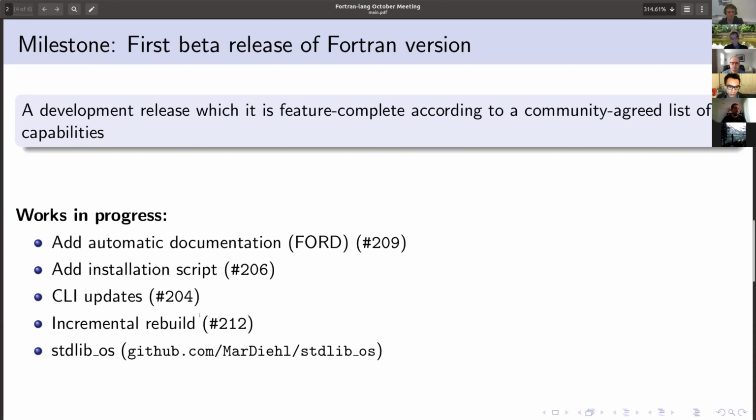I'm currently working on implementing the incremental rebuild capability in the Fortran version. And finally, I've just added in the SDD-lib OS sub-project, which Arjen and Martin are working on. And that's going to get rid of a lot of the system calls that we're relying on in FPM at the moment. So that's long-term ongoing work.